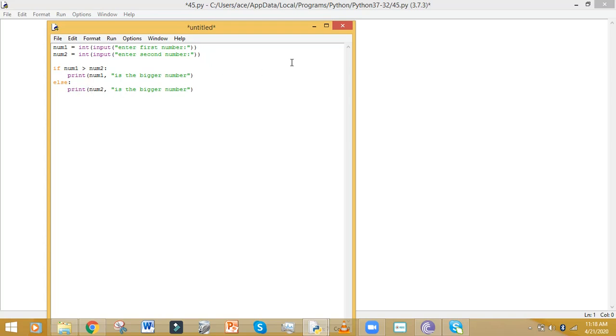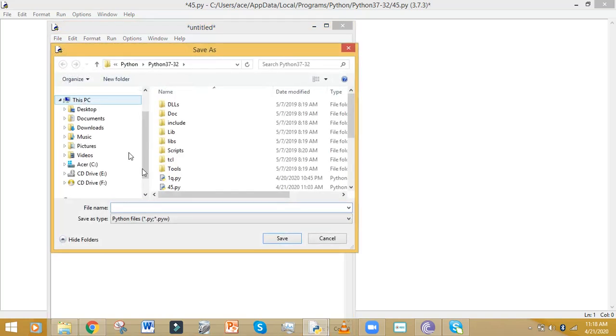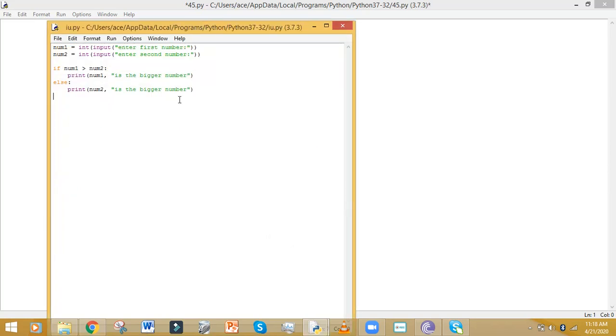So for you to be able now to run this, you have to save first. So you can just say control save, or you can go manually here on file, and then you say save. And then from there now you can just put any name. Let me just say IEU. Okay, and then I say save. Then from there now I can run.